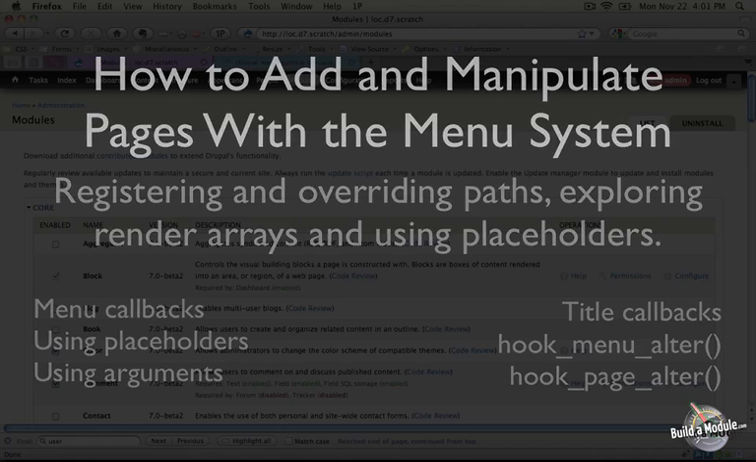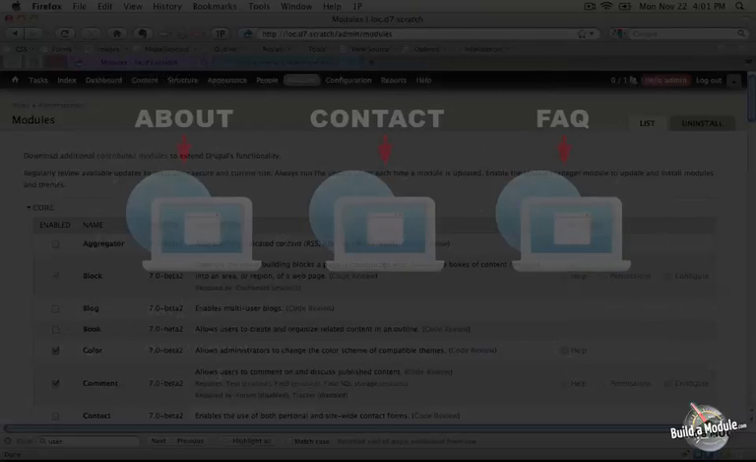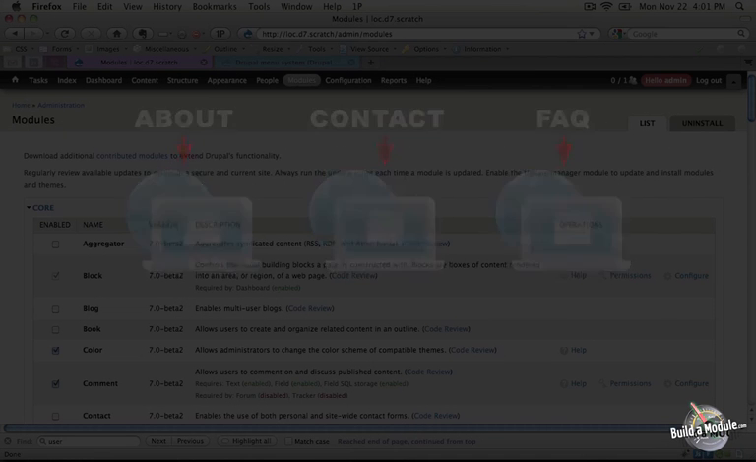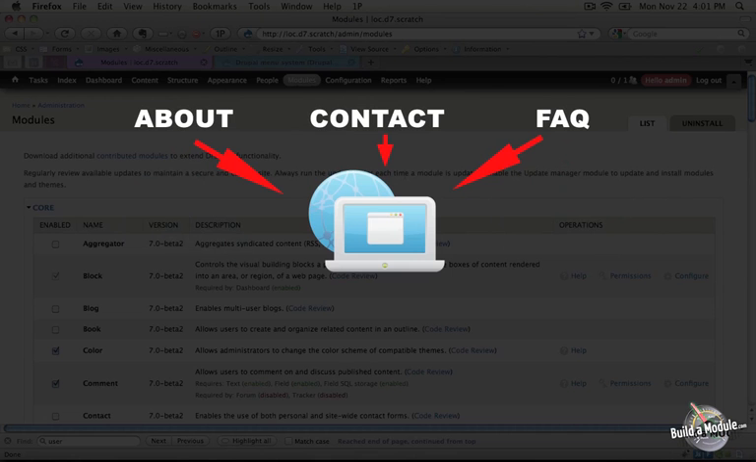In a typical HTML-based website, every page has its own file. So if you go to the About Us page, for example, that would be its own file. Same with the Contact Us page. In Drupal, however, every page runs through a single file, and that file is the index.php file.